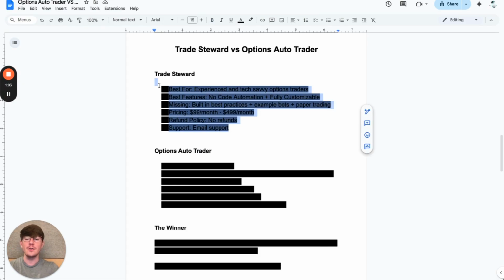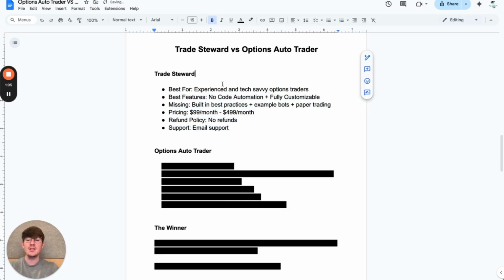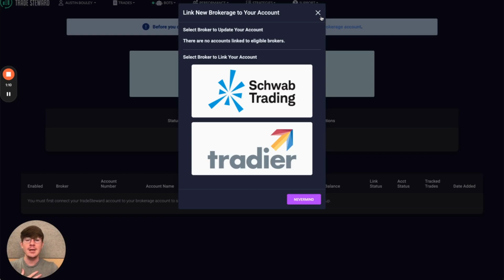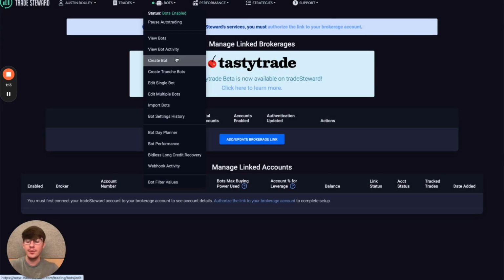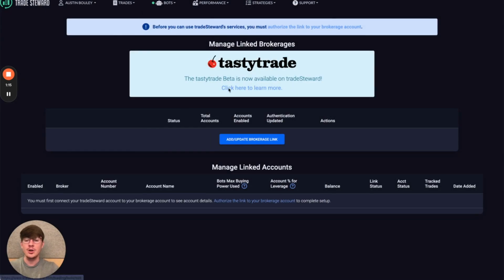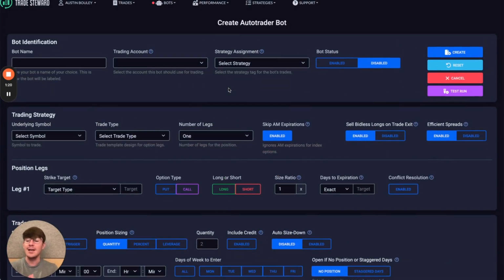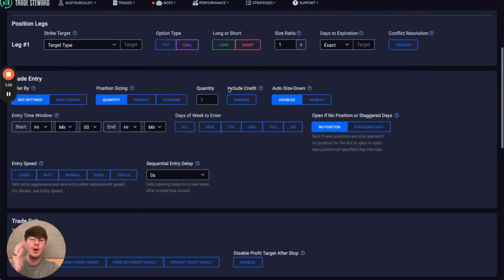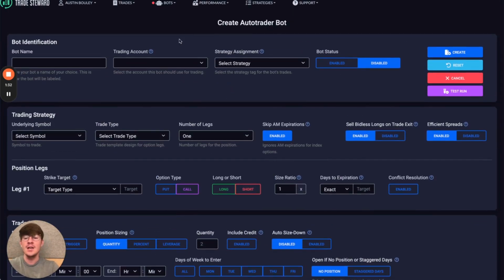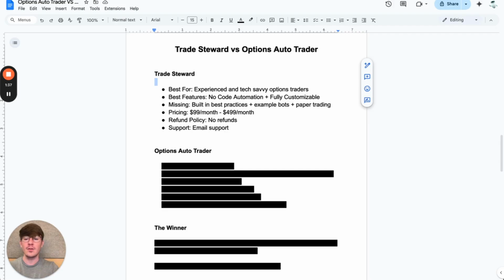So starting off with Trade Steward, it is best for experienced and tech savvy options traders. Yes, I know they both do options, but with Trade Steward, if you see your create bot, you need to know every detail about options to set this up correctly, especially since they don't have a paper account built in. You're not able to test out things. So you want to make sure you get it right the first time or you could lose a lot of money. So all these settings, you want to make sure that you fully understand options. They don't have really any best practices built in by default. So again, that's what we're seeing there.